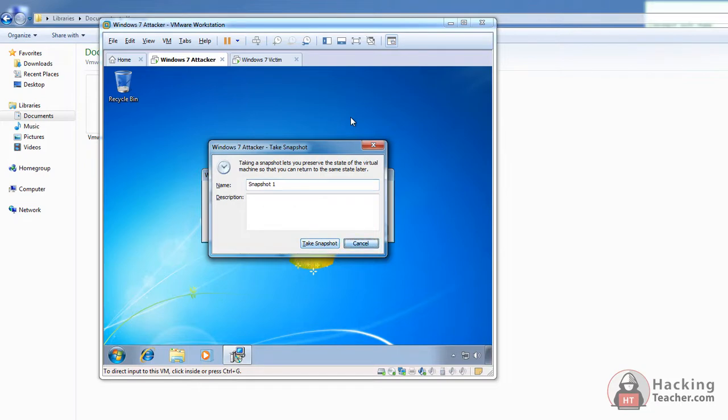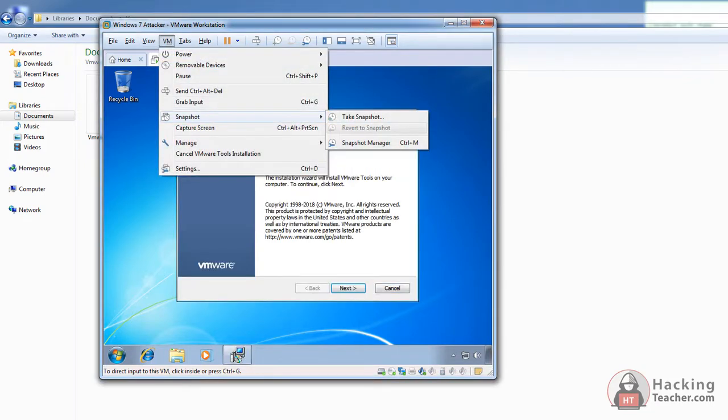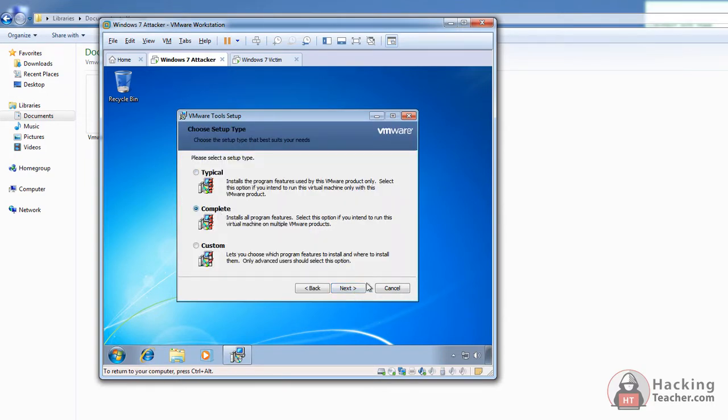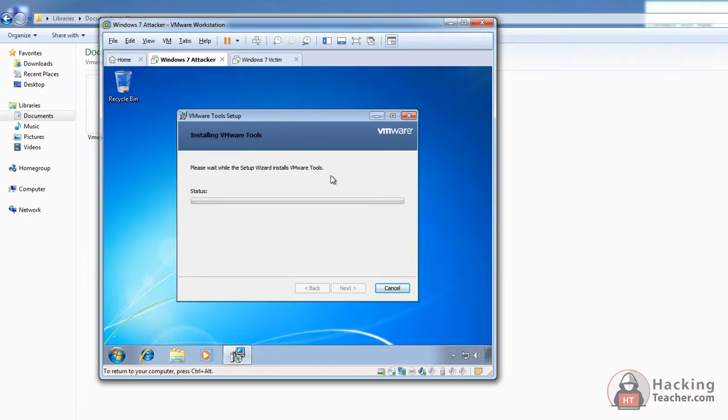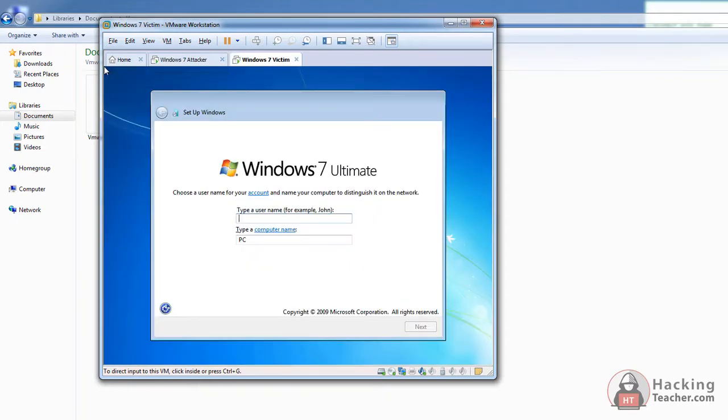You just need to click take snapshot, and then later on you can revert to snapshot. If you have taken any snapshot, you can revert to that stage when your Windows 7 was fresh. So we do not need to install these again once you make them corrupted. So let's first install the VMware tools, and then later on you have to take a snapshot, and same steps with the victim computer as well.